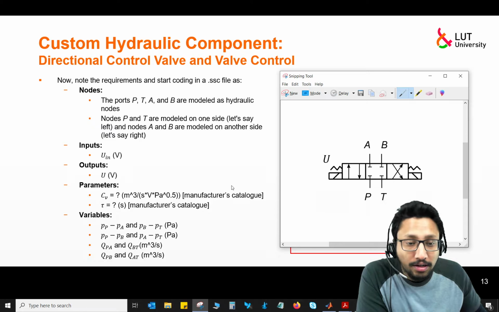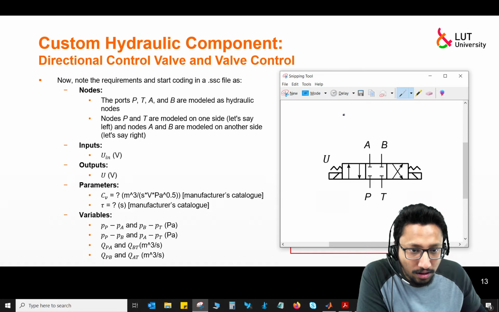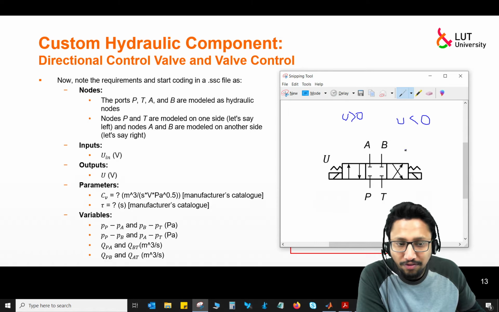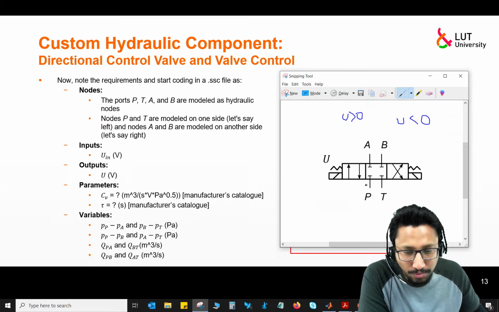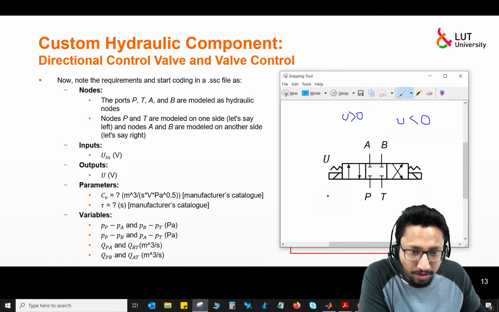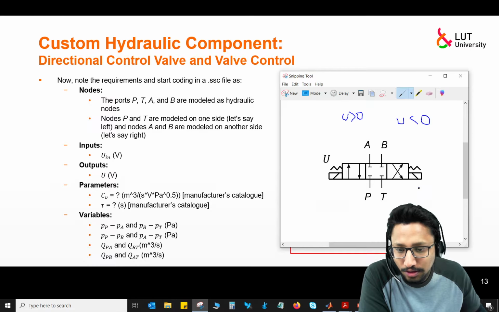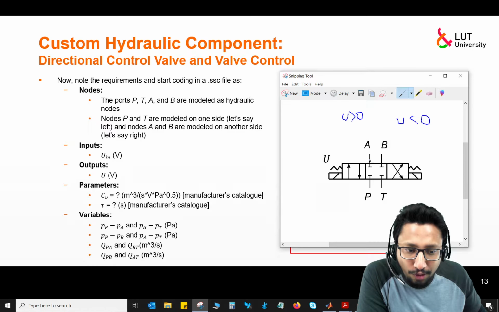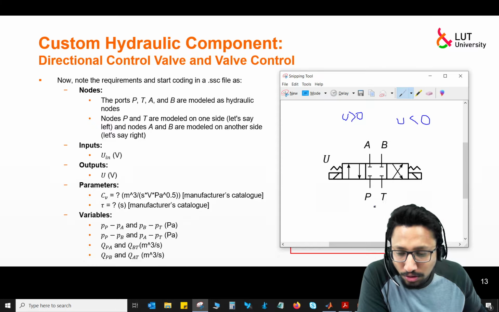And what are the variables needed? So in your case, u is greater than 0 for this part, u is less than 0 for this part, and u is equal to 0 in the middle. Or you can take it the other way round as well. It is up to you how you define u greater than 0 or less than 0, but there needs to be some reference point. Okay, so suppose when u is greater than 0, then port P is connected to port A and port B is connected to port T. So there will be some flow across these connected ports.